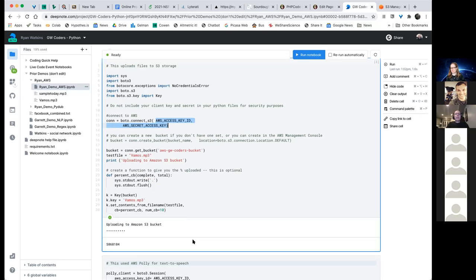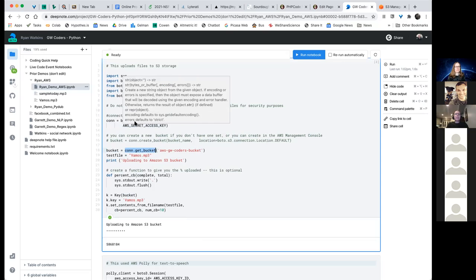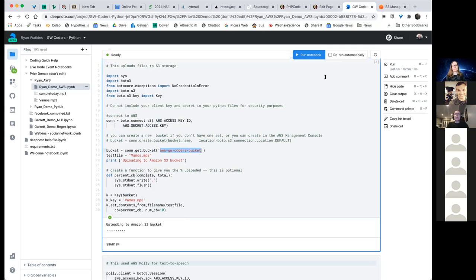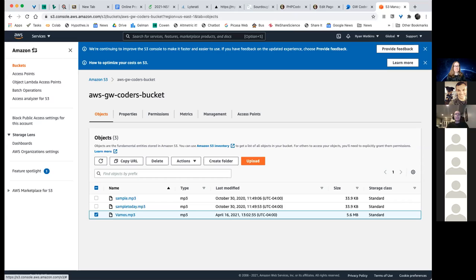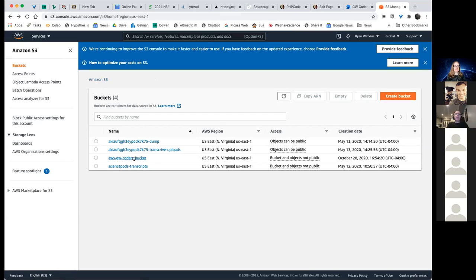As we saw, once we are trying to access something in S3 on those servers, I have to tell it what folder I want to go into. So I name a variable bucket, using my connection to S3, see the connect up here. And I want to access the folder or bucket that I named AWS GW coders bucket. Just as a reminder, that was this bucket right here that we wanted to have access to.